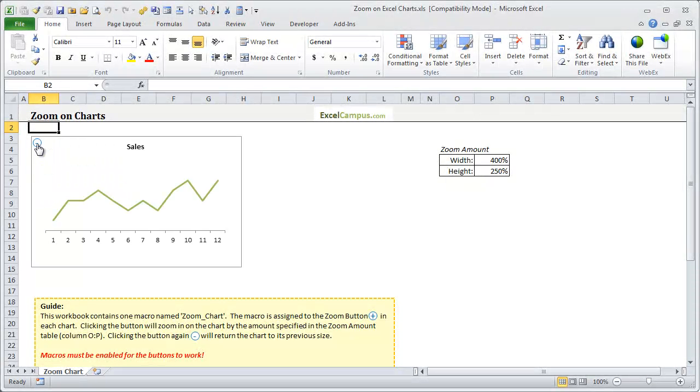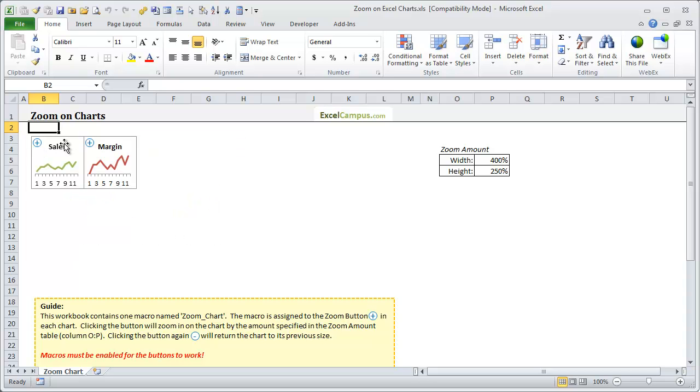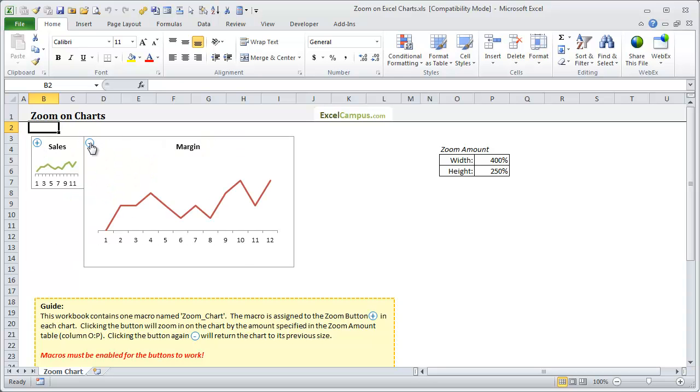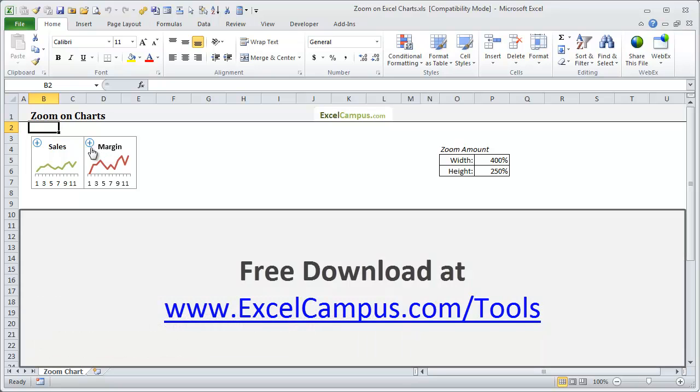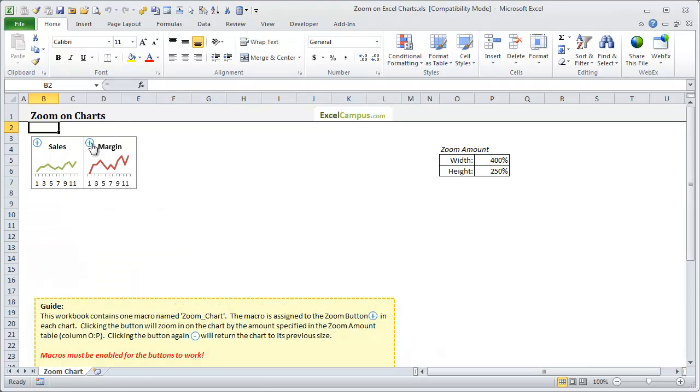to your Excel charts. This is done using a macro, and this workbook that contains the macro is available for free download at excelcampus.com. In this video, I'm going to explain how the macro works, and then I will show you how to implement it in your own workbook.